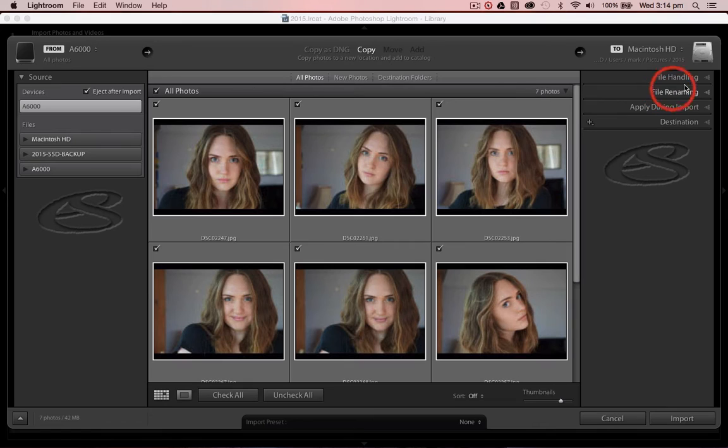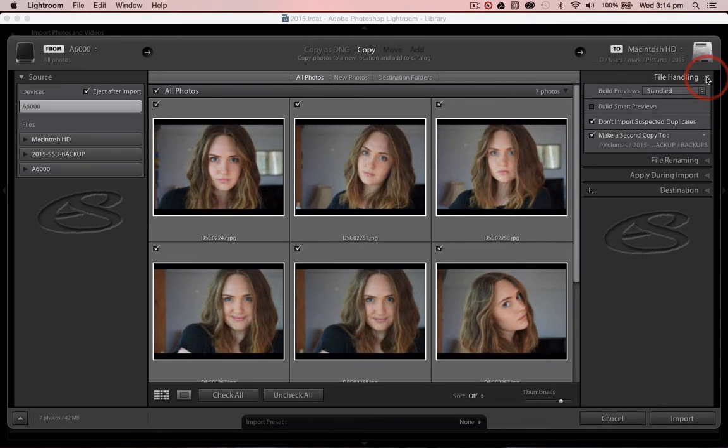Okay, we've got a little bit more work to do before we import them, and one of the things I would recommend that you do is click on Build Smart Previews. This allows us to edit files even when they're stored offline on external drives that are not connected to our working computer. They will add 1 or 2 megabytes per image, so you will need to keep a little bit of spare capacity on your hard drive, but this is a really useful option.